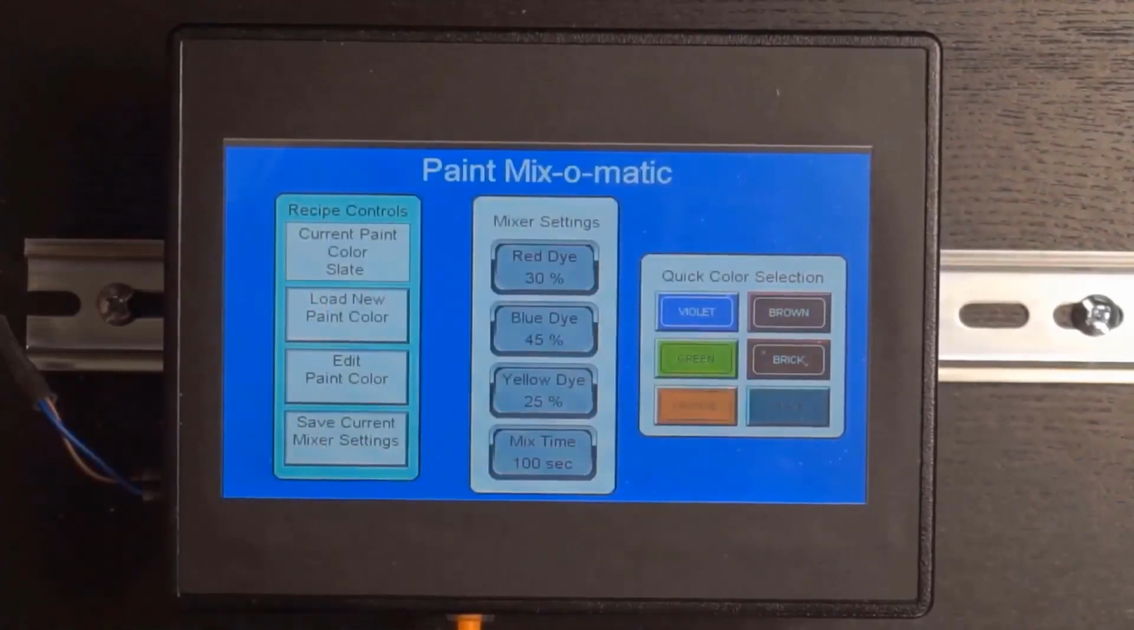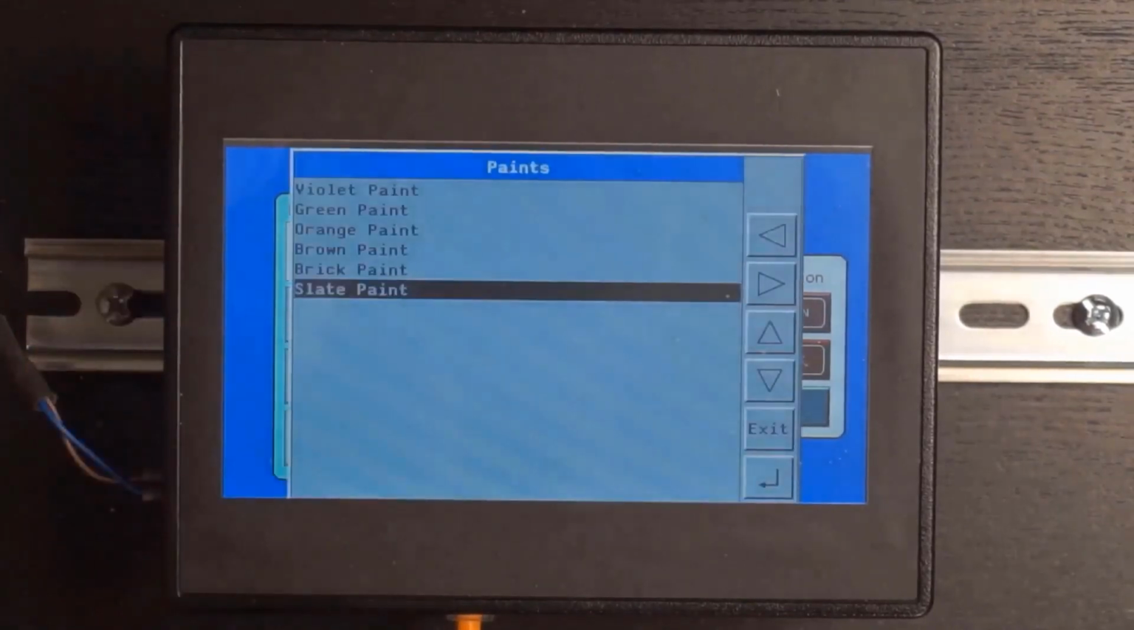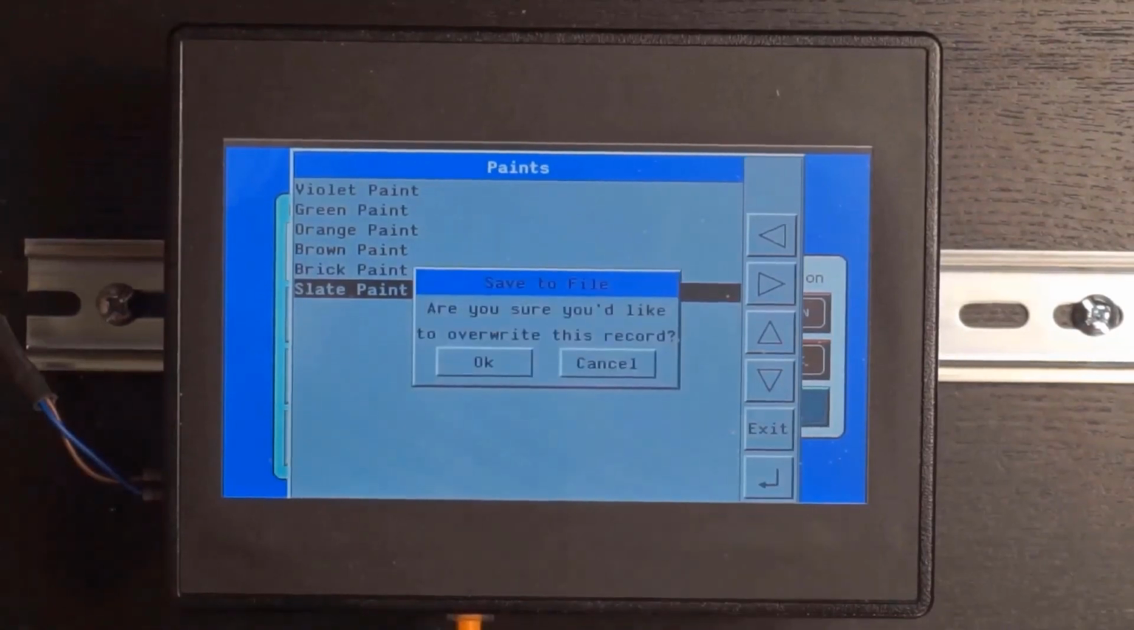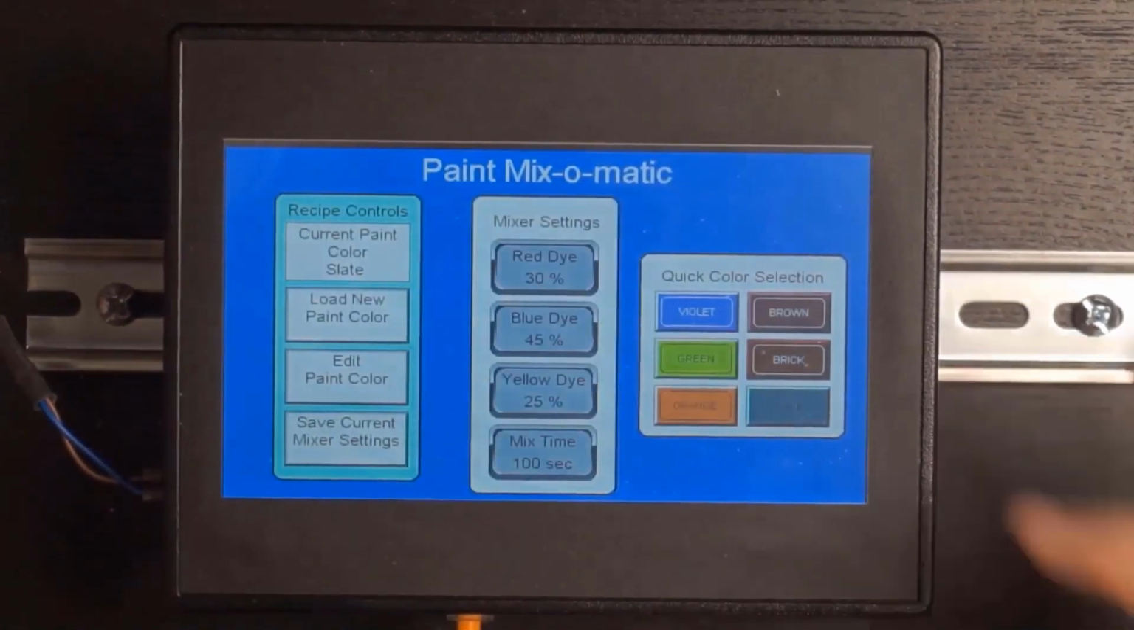I could then use the save button. The save button takes whatever the values currently are for the different ingredients that are included in that recipe and saves them away to the product that you specify, which in my case is slate. I hit enter, and it asks, are you sure you want to do that, as I'm overwriting that spreadsheet. So I'll say yes to that.